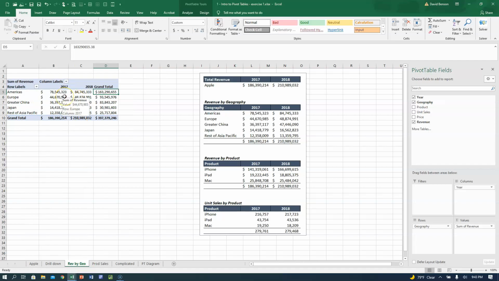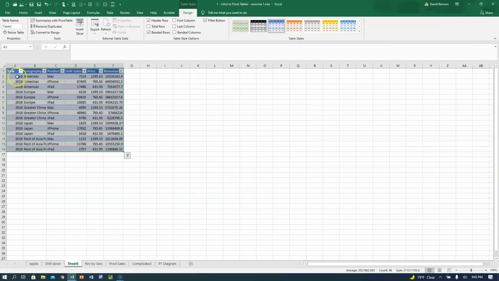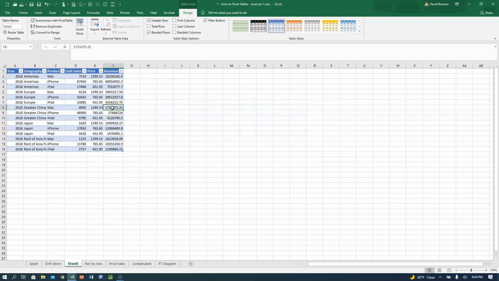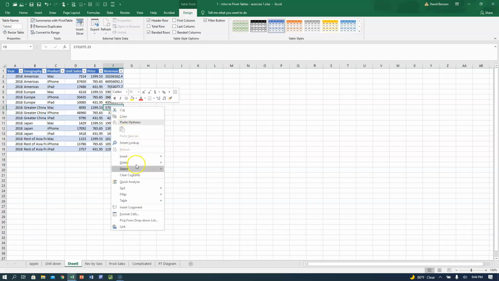If I only wanted the data, let's just say I want all the 2018 data, so I double click here. This is now just bringing down all the 2018 data. Okay, and if I wanted to get rid of this as a table, the toggle is Command T on a PC. Okay, but I always just right click anywhere here in the table, and down here you'll notice I have table.